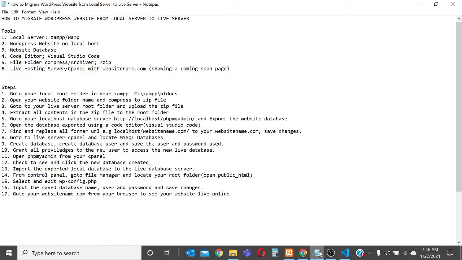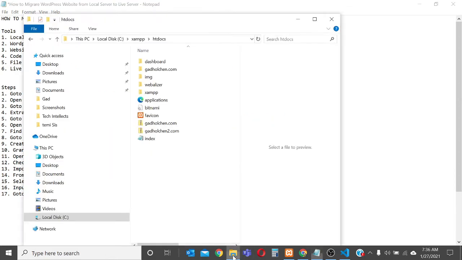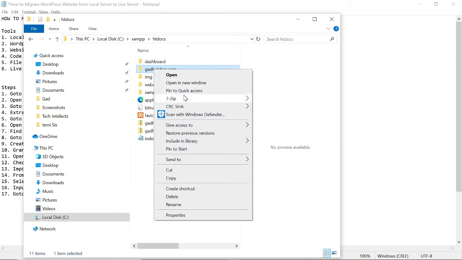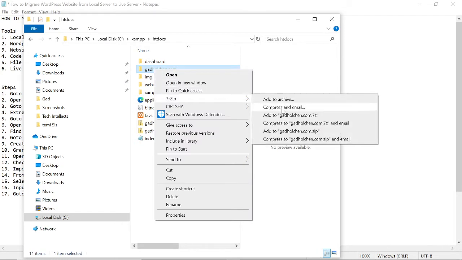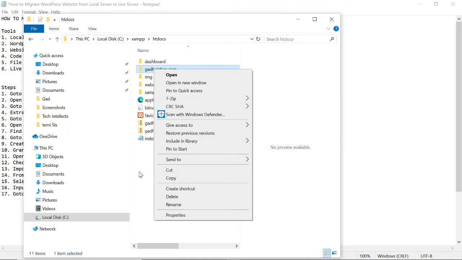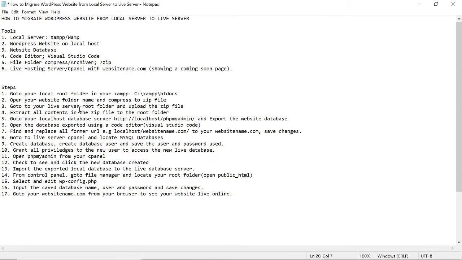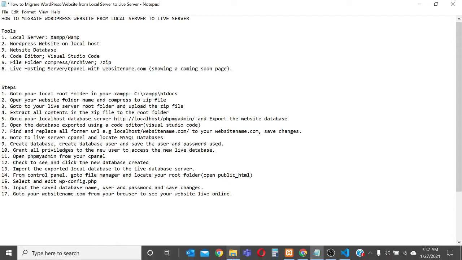Now the next thing is to archive my website folder. All you need to do is right click on the website folder, and for me I'm using 7-Zip, so I just come here and say add to gadochain.com.zip. It will add to the archive, and in a short while it will have something like this in the same folder. I will now move to the next step, which is to go to my live server root folder and upload the zip file. So I'm going to do that right away.